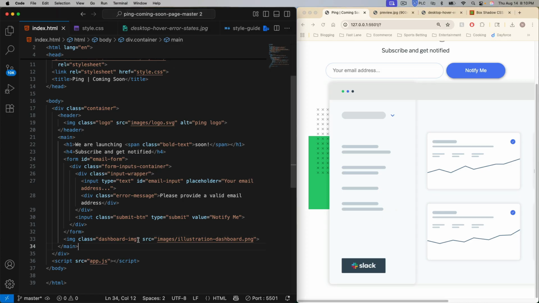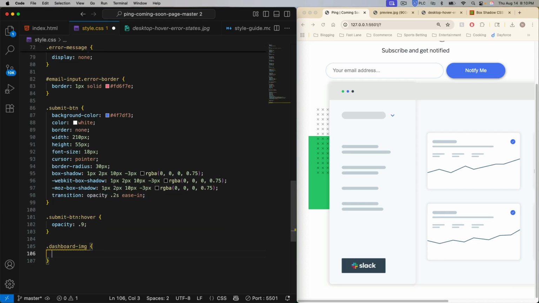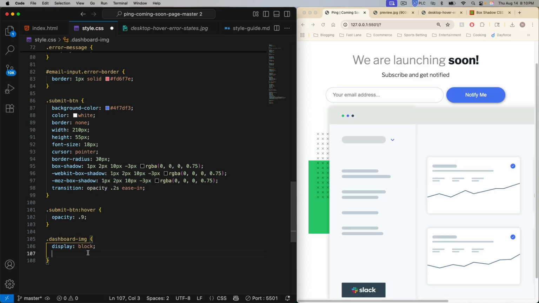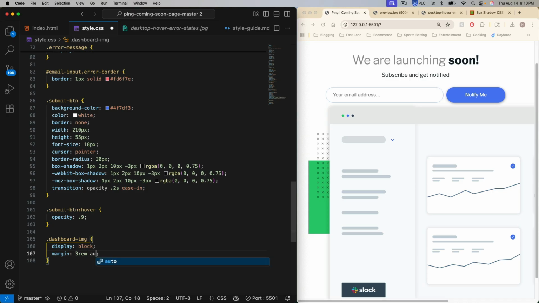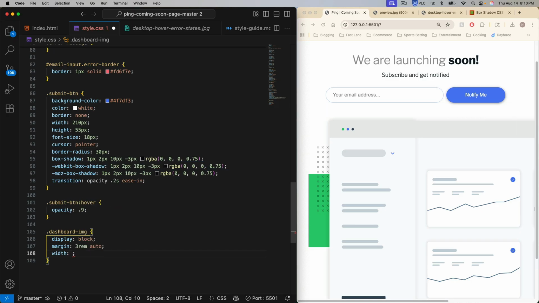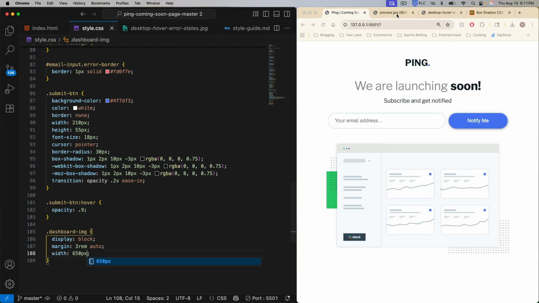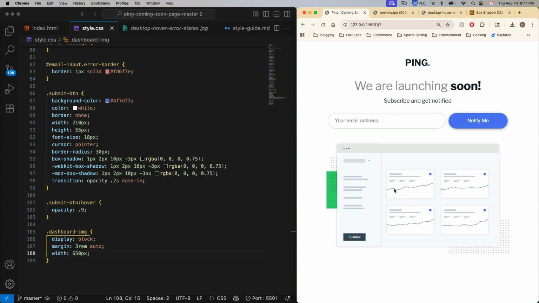Let's style it up though. So let's grab the dashboard-img class and we'll style it up. Say .dashboard-img. I'm going to say display block, and then I'm going to say margin 3rem auto, and then I'm going to give this thing on desktop a fixed width of 650 pixels because that's about the size that it looks like in our design. So there we go. That looks a lot better. It fits in the design now.